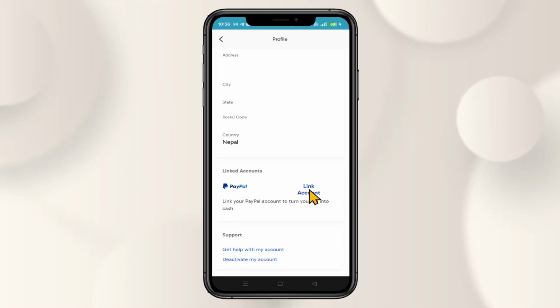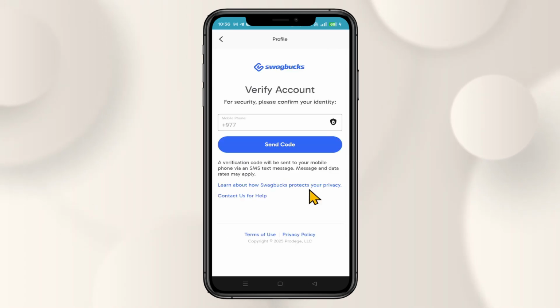Go ahead and tap on it, and now you will be asked to first confirm your identity. You will need to enter your phone number in order to send you the verification code. Just type in your phone number and then click on the Send Code button, and you will receive your verification code. After entering this code within the following screen, you will then be taken into the PayPal login page.